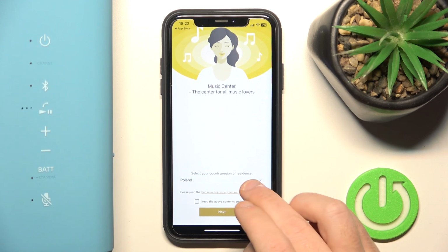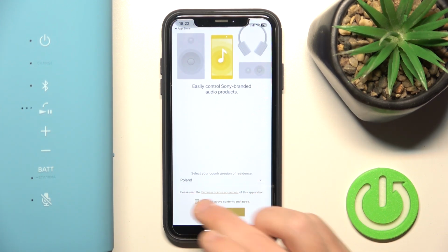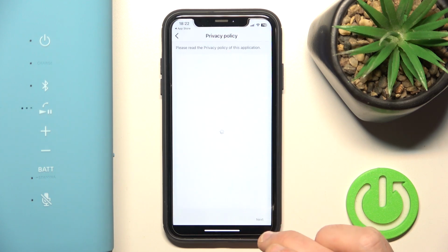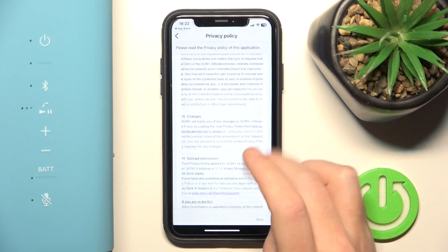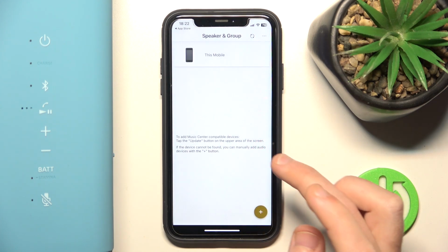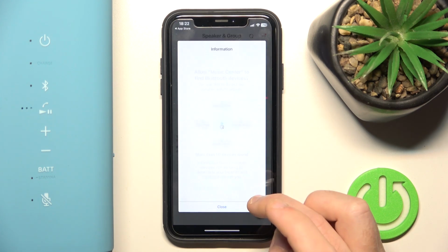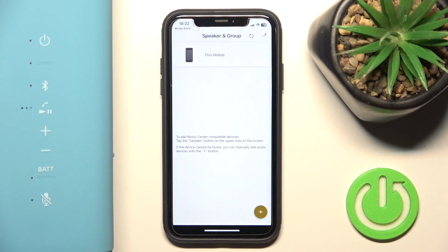Now select your region, then click I read and next. Scroll down and click next. Agree. OK. Close. And we did it.